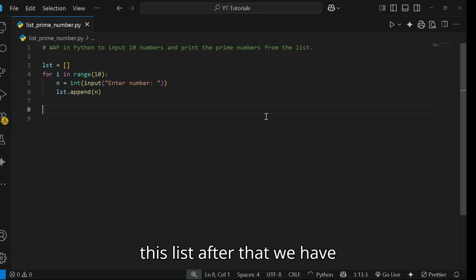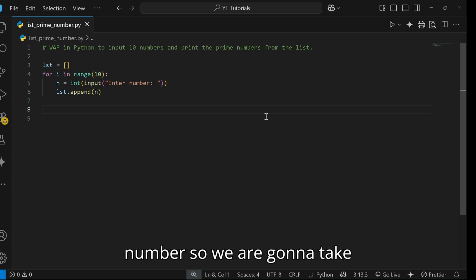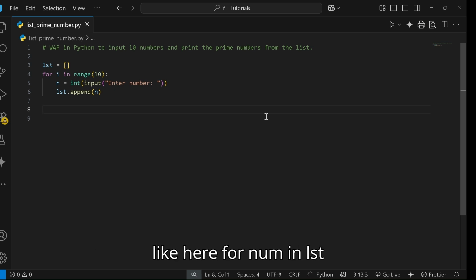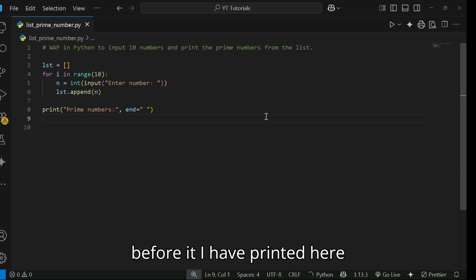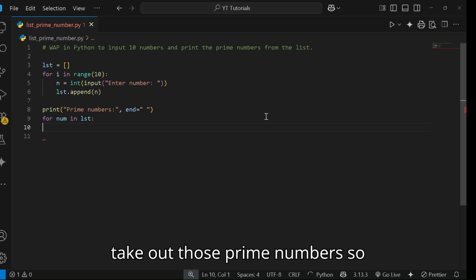After that, we have to check the conditions for the prime number. So we are gonna take out every number from the list. So we will write here for num in lst. For it, I have printed here prime numbers. And after this, I will take out those prime numbers.